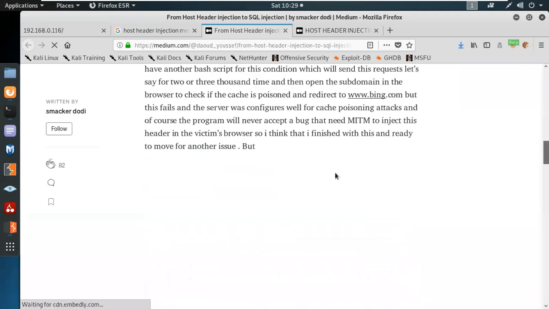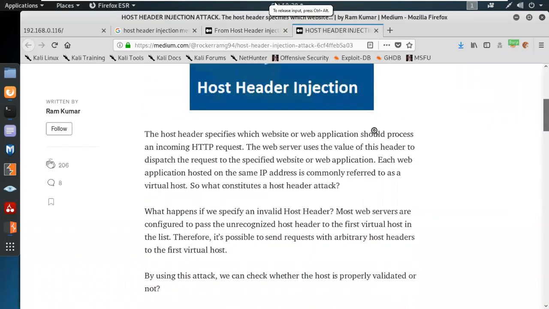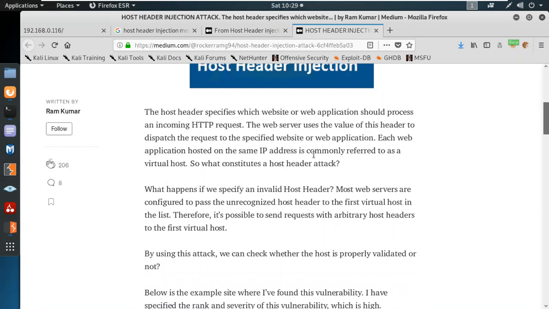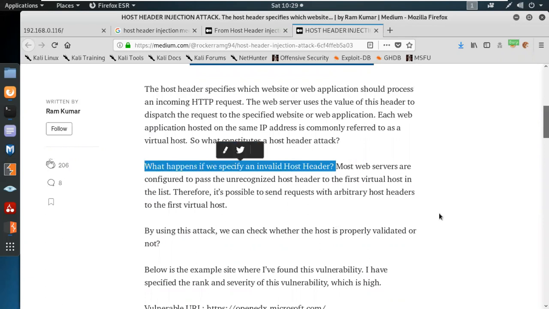So for example, let me show you over here one more thing. Host header injection. So what happens if we specify an invalid host header? If we specify an invalid host header, it will not proceed to any of the websites. Most web servers are configured to pass unrecognized host headers to the first virtual host. It's possible to send requests with an arbitrary host header to the first virtual host. The first virtual host means the target, which is your google.com or facebook.com. We added a second header, which is your X-Forwarded. See this one, what I'm talking about.